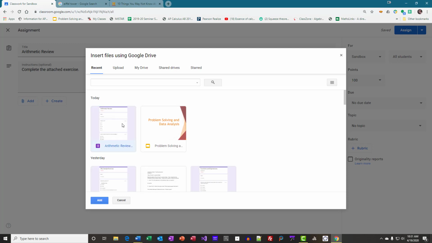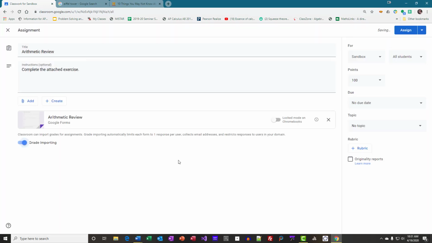In that case, this one right here, we're going to add that document. So we now have a document attached to our assignment. We have everything up here. We're going to want to change our points to match what's on the document itself, which is 20 points. Select a due date if we want to select a due date.